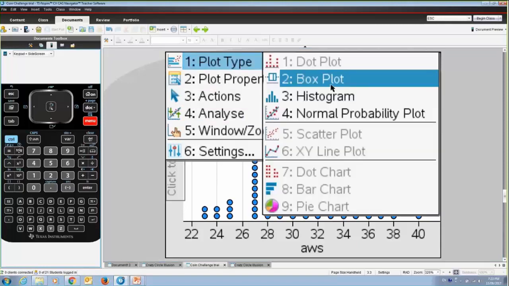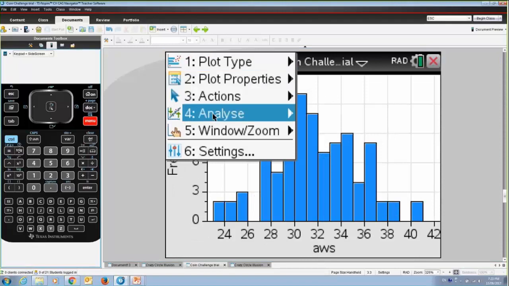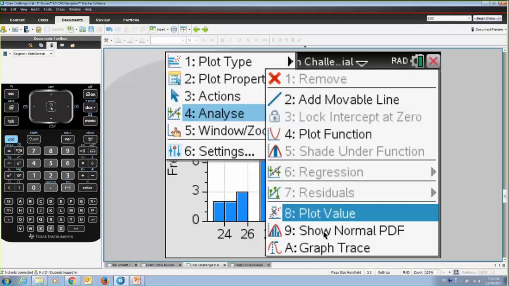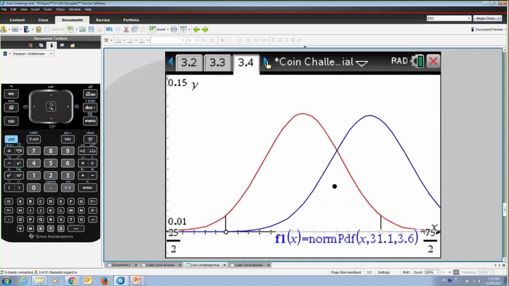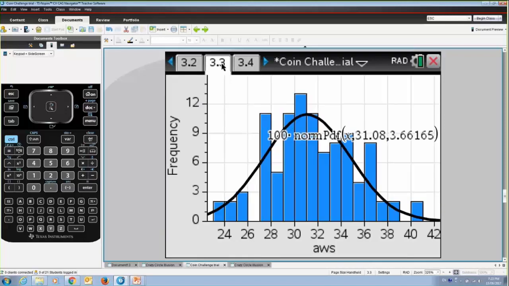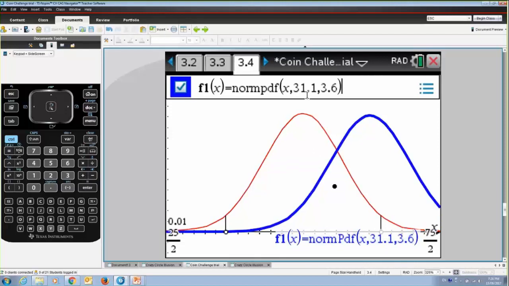distribution. So if we look at that as a histogram, the calculator actually then allows us to do a normal plot straight over the top. So we see we get an average of about 31 and a standard deviation about 3.66. And it just so happens I have one just like that. Let's just check. 31.08 and 3.66. So 31 point, was it 08, wasn't it? And 3.66.